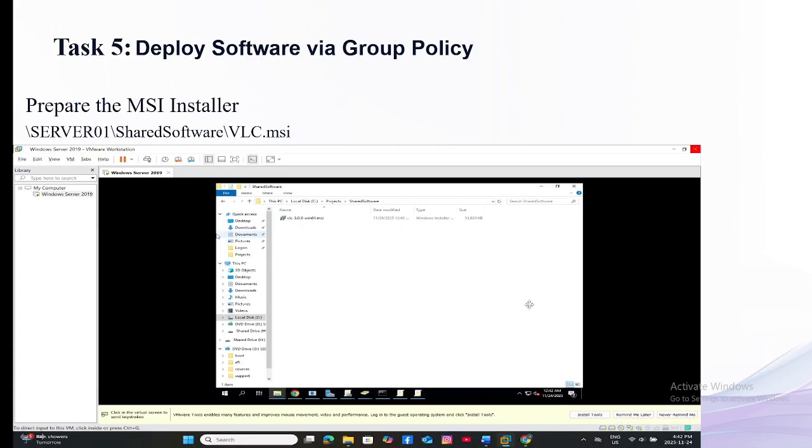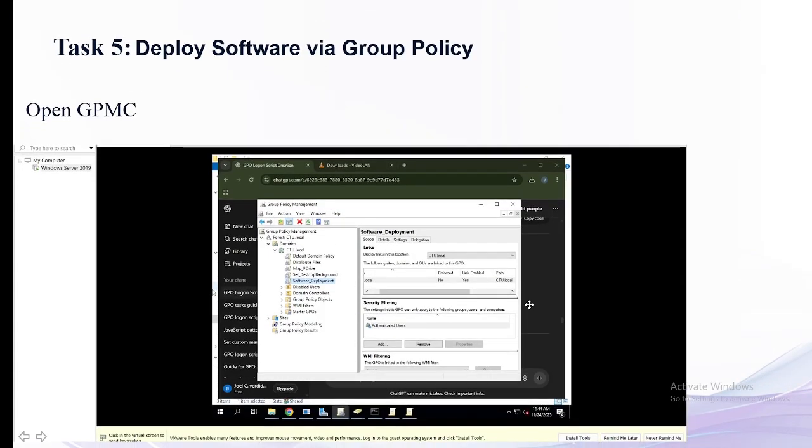To deploy software via group policy, first download the MSI installer from the official site, such as VLC, and save it temporarily on the server. Create a shared folder with an example path, C:\SharedSoftware, and then move the MSI into it, and give the domain computers read access so clients can reach it via the path \\Server01\SharedSoftware\vlc.msi. Then open the GPMC, create the GPO named Software Deployment, and link it to the domain or the OU with the target computers.